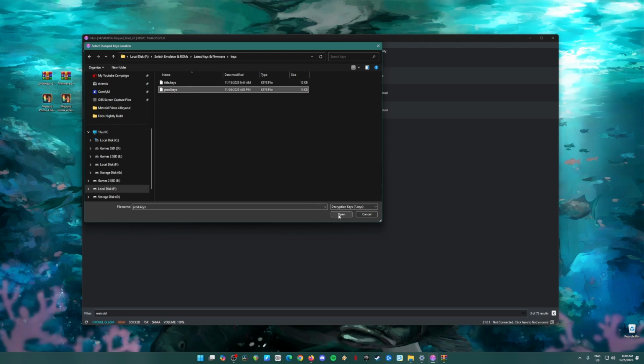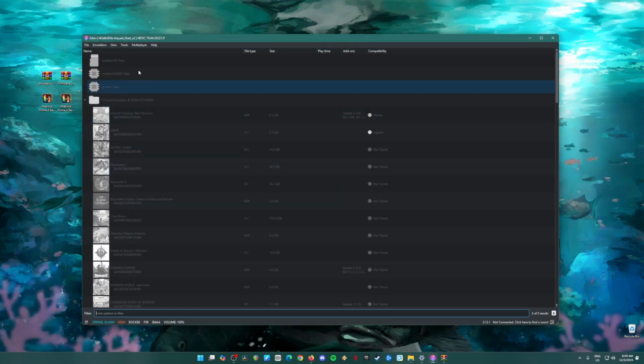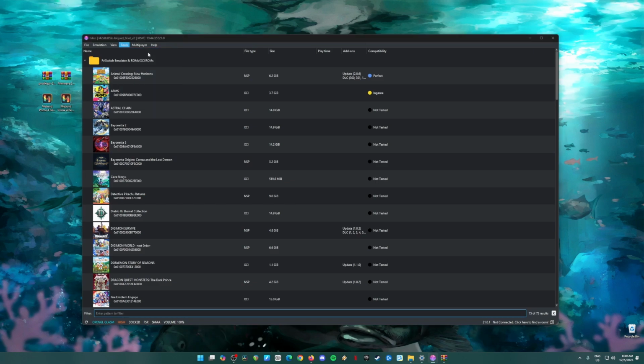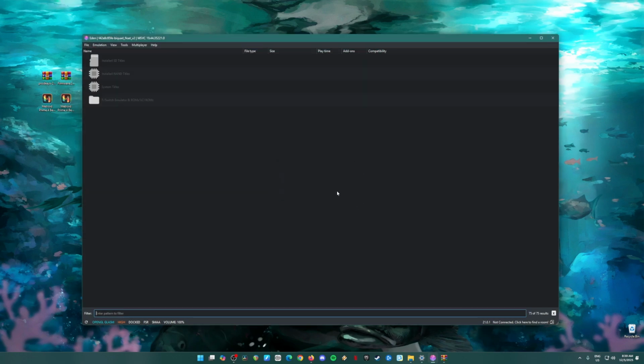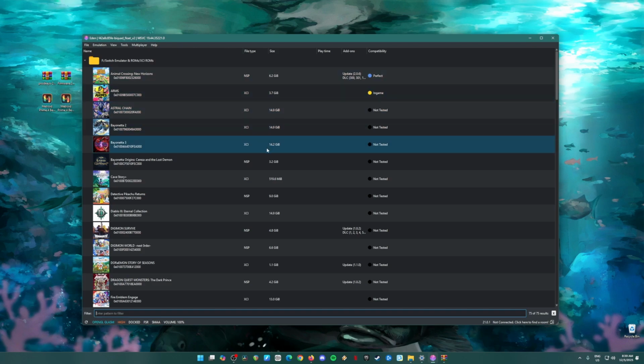Now click on Prod.Keys, hit open, hit OK, go back to Tools, Install Decryption Keys, select title.keys, hit open, hit OK. Now your Eden emulator is capable of detecting Switch games. You'll know the installation is successful because if you have Switch games, they will be detected and it will show you their game icons.